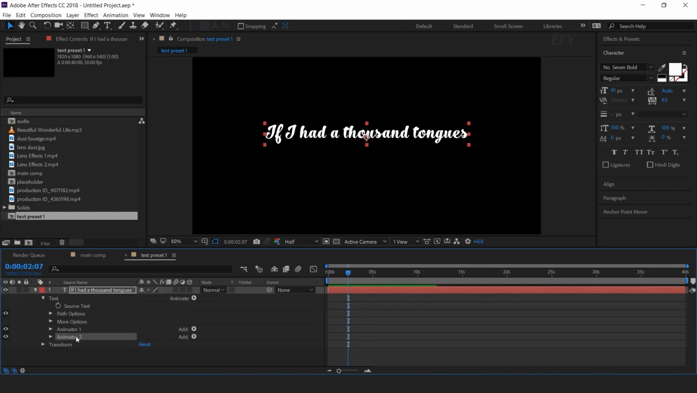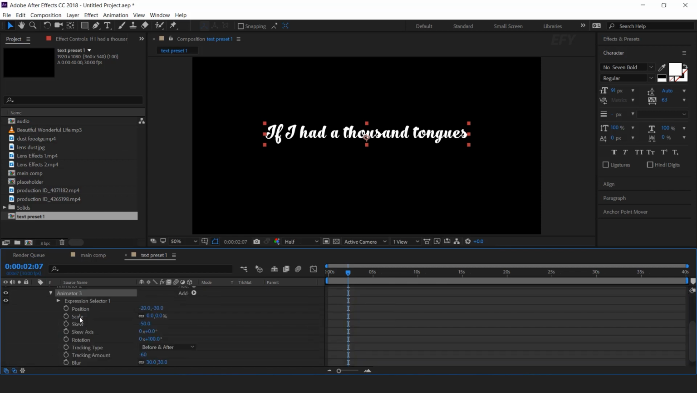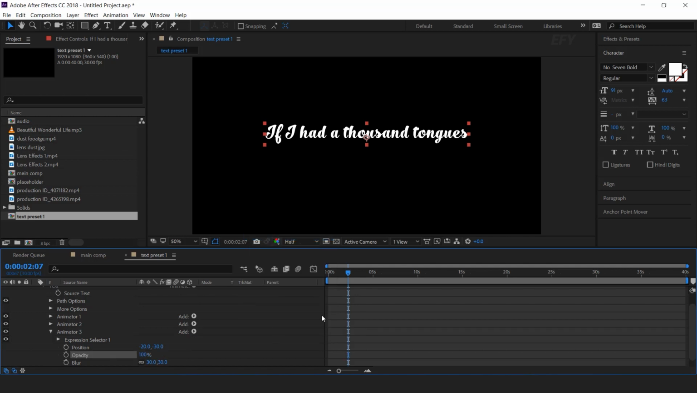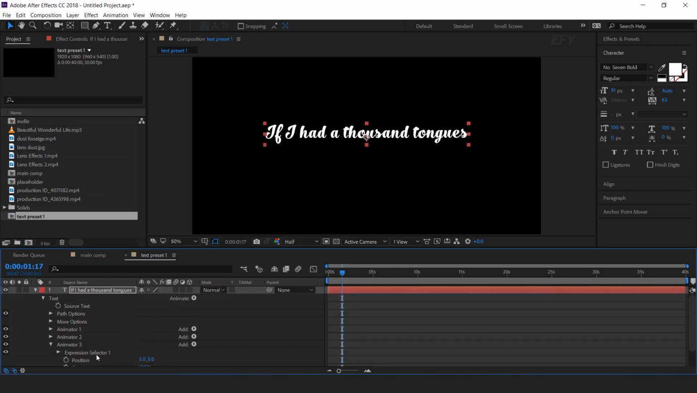Now again duplicate the animator 2. Open animator 3 and delete all these things except position and blur. Then add opacity. Change X and Y position around 5. And increase blur amount around 50. We don't need this expression, so delete them.